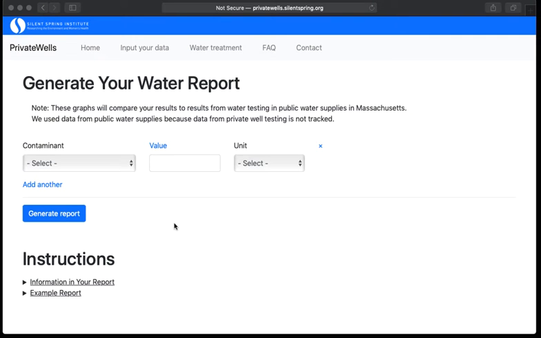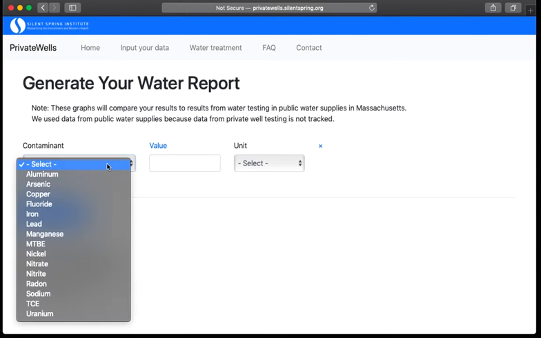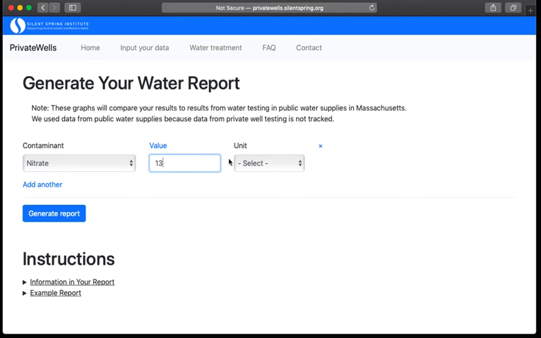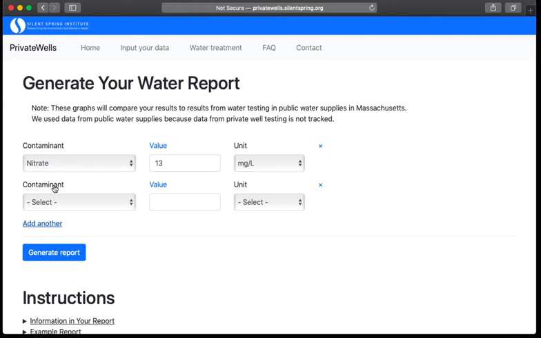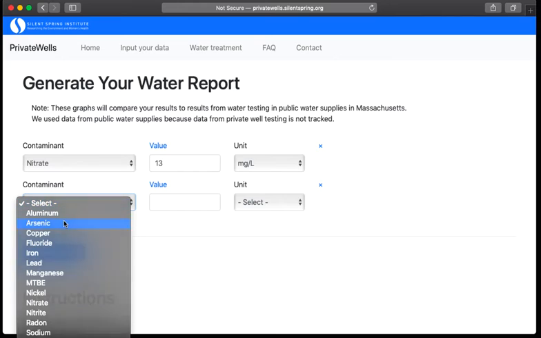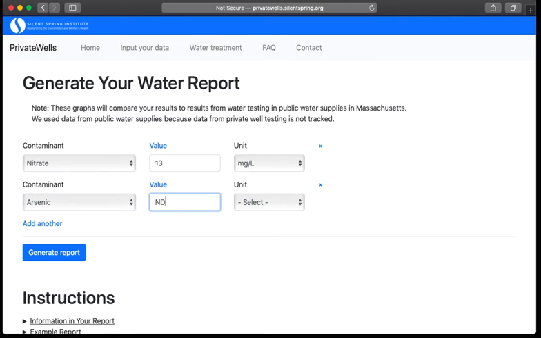To use the tool, first click on the drop-down menu and select the first contaminant shown on your report. In our case, nitrate. It was at 13 milligrams per liter. To add more contaminants, you can click on the Add Another button. Repeat this process for each contaminant, the value, and the unit it was measured in. Let's input arsenic, which was not detected.